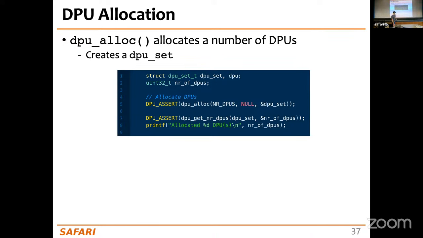Observe that we have this DPU alloc, and in the DPU alloc API, we have three parameters. The first one is the number of DPUs that we want to allocate, and the last one will be the identifier of the DPU set. With the later instruction that you see in line 7, we can get the number of DPUs that has actually been allocated if we want to double check, let's say, and we can print that number, okay?